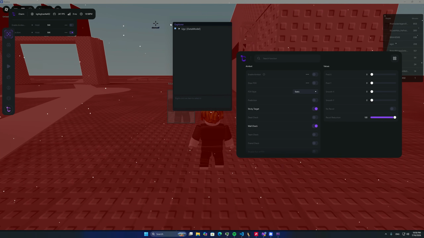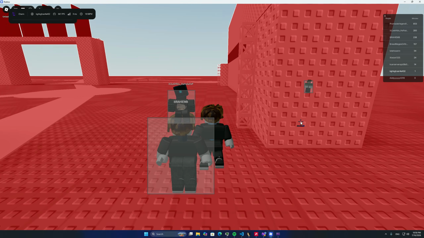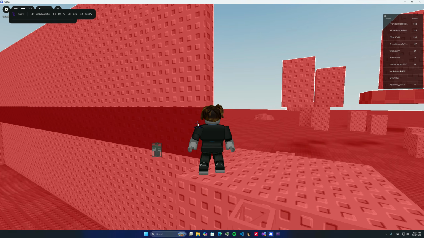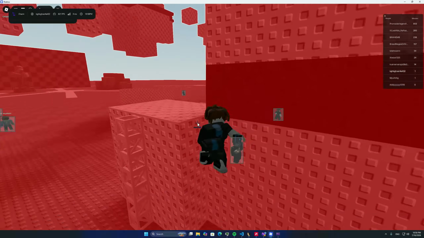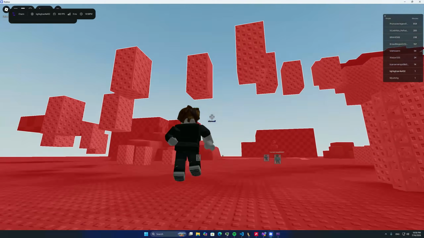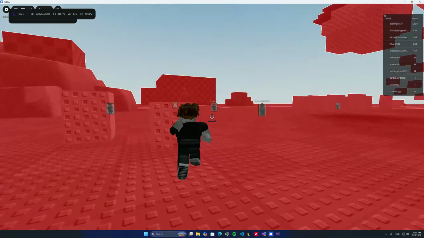Now we loaded our menu, we can now select engine chams right here. I had mods for it, but I got rid of it for the sake of the video. But as you can see, engine chams works fine. You can see characters from behind the walls. Don't mind the red stuff, that's my Instance.new.